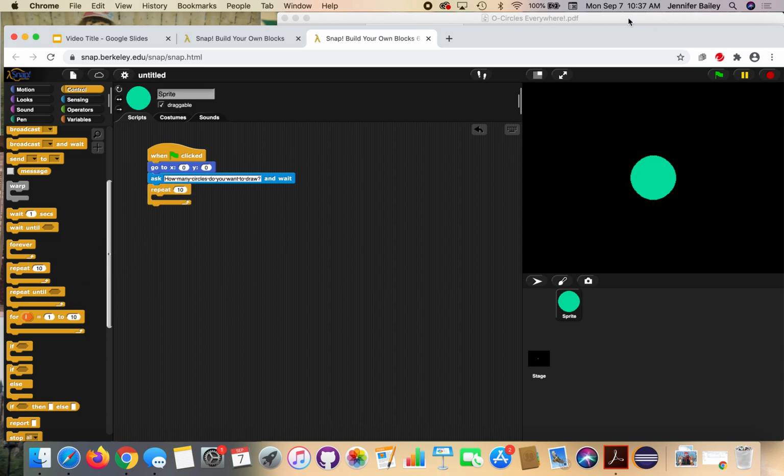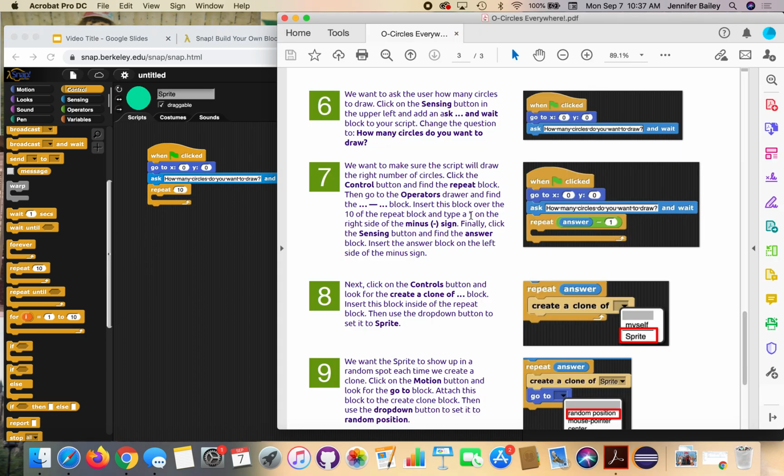And if you look at the activity sheet, you can see that we're going to draw a circle, answer -1. And the reason we're doing that is we start the program with one circle already drawn. So we need to draw one less than the number given. So if I said we want to draw 5 circles, because we already have one on the screen, we want to draw 4. So that's why we're minusing 1 from that response.